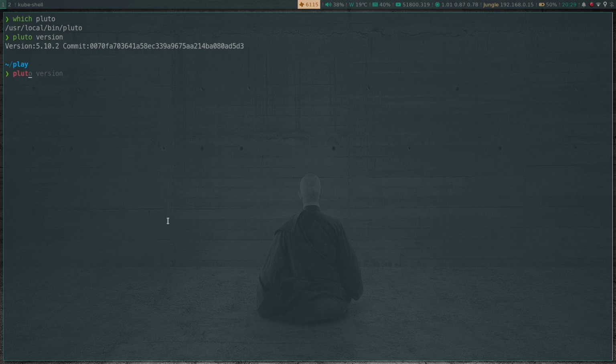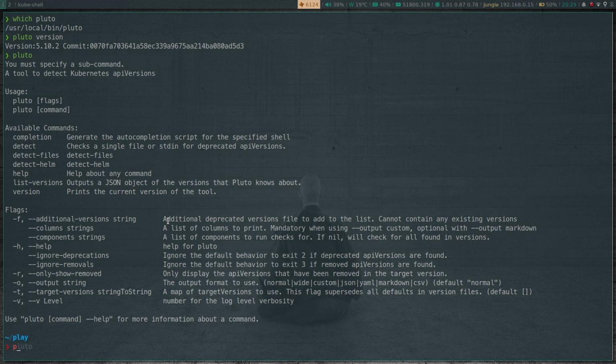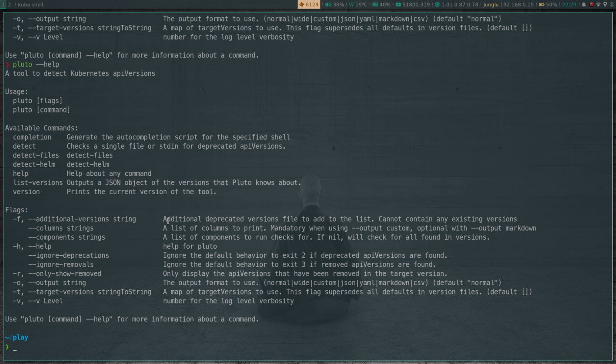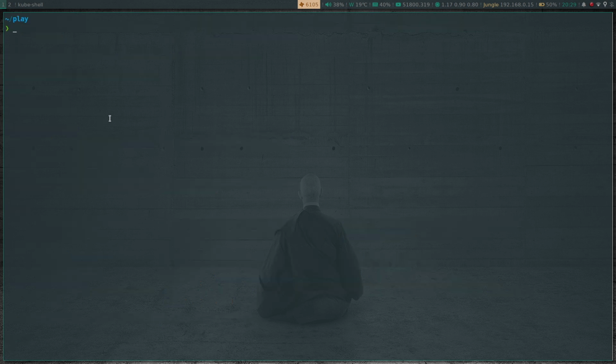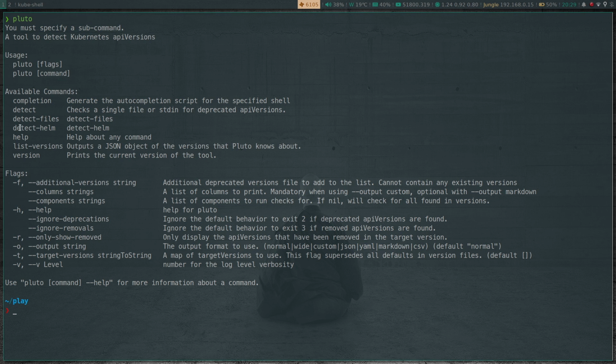If you just type pluto on its own, or if you type pluto --help, you can see the help messages. Okay, so the things that I'm interested in are two commands: detect and detect-files.